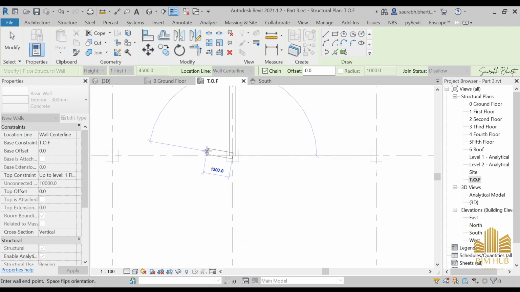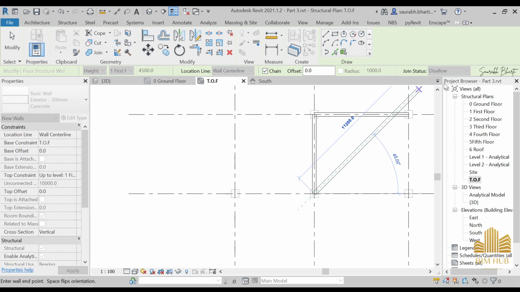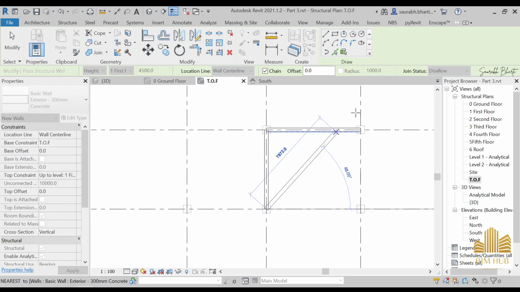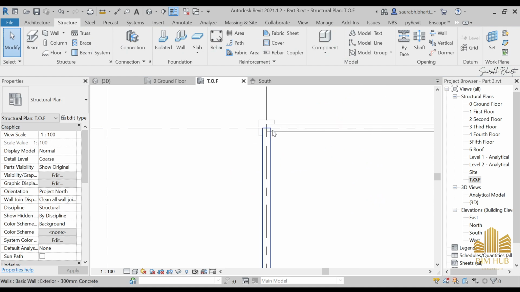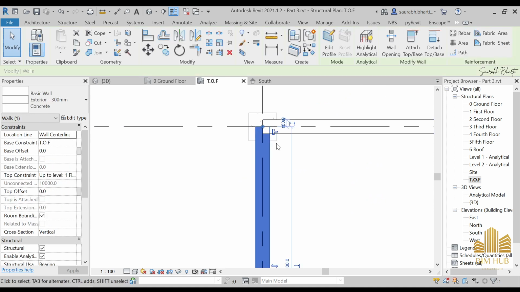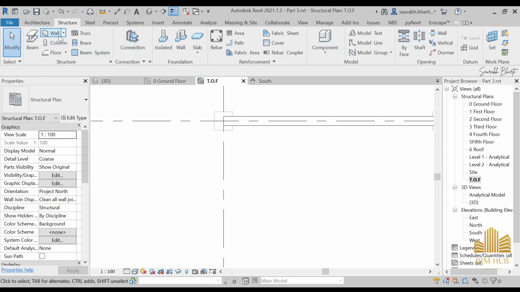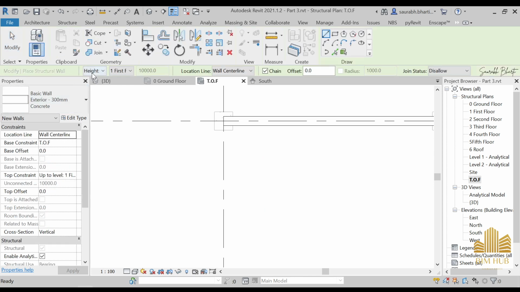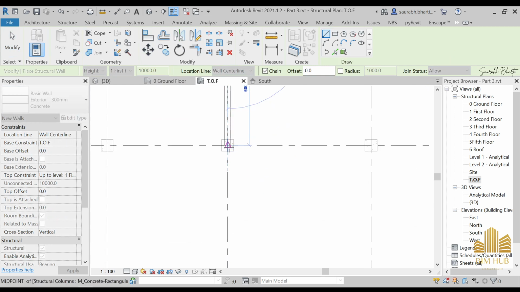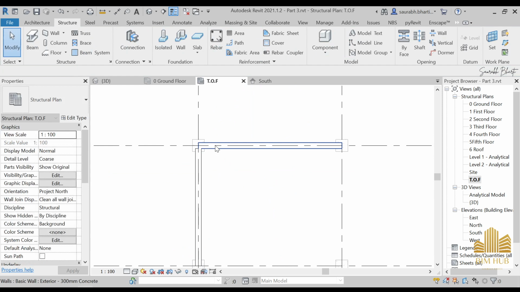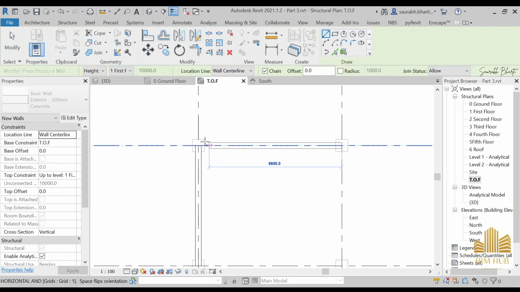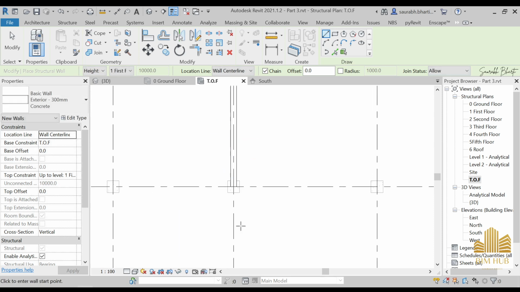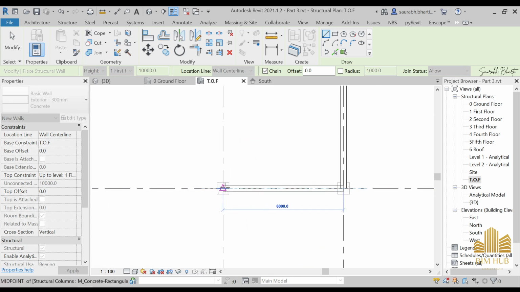And remember, here we have just made this as disallow. We have to allow it, or you can see this is what happens when you just disallow it. So again, go to the wall and from here you can just allow it, and now you are ready to make this wall. Actually we have to do the same thing over here also. So just allow it, and now everything is joined, and from here you can make this wall.